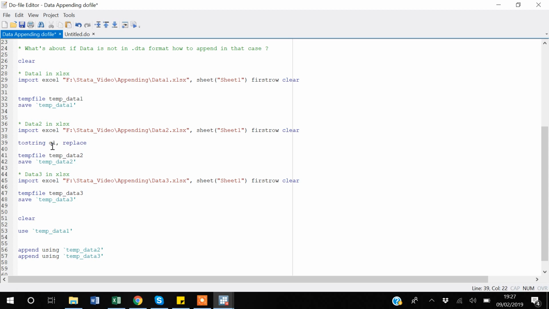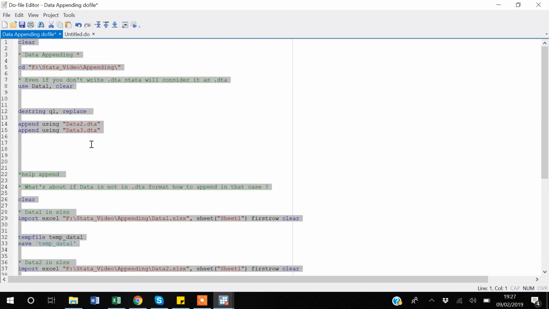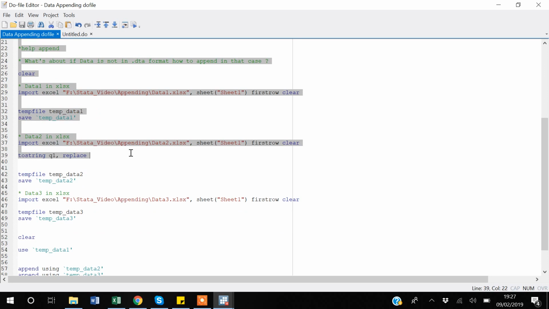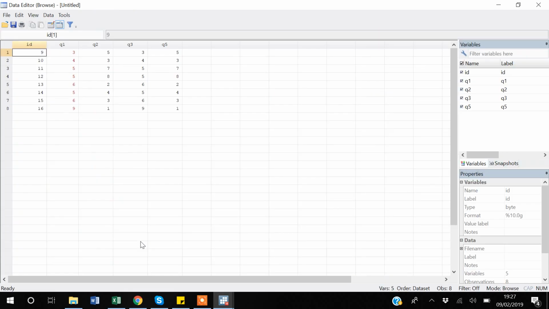So toString means make question 1 a string and replace question 1 as a string variable. If I press Control Shift Home, Control D, after importing data 2 from the Excel file, and go here, as you can see, question 1 was byte, now string. I can browse it, and I can see that in my second data set question 1 is a string.